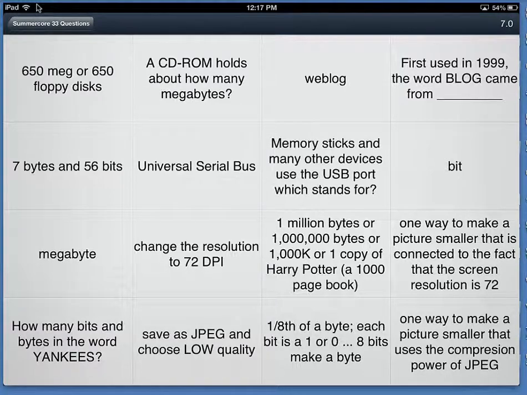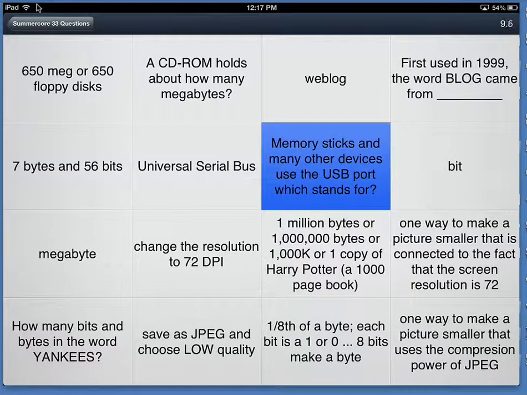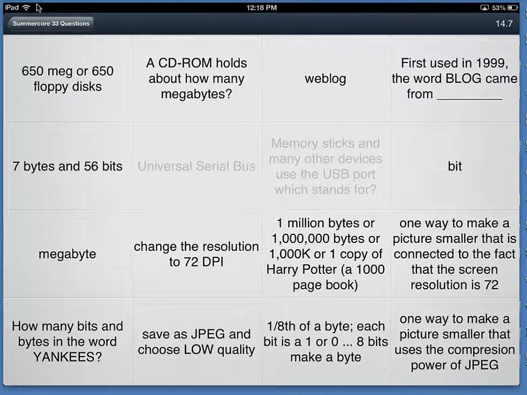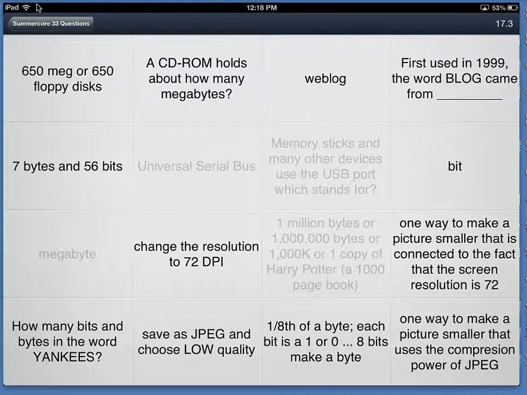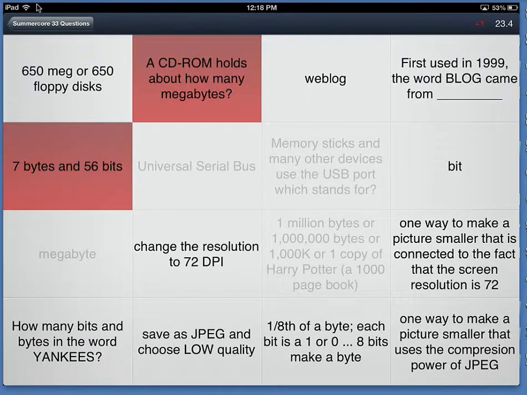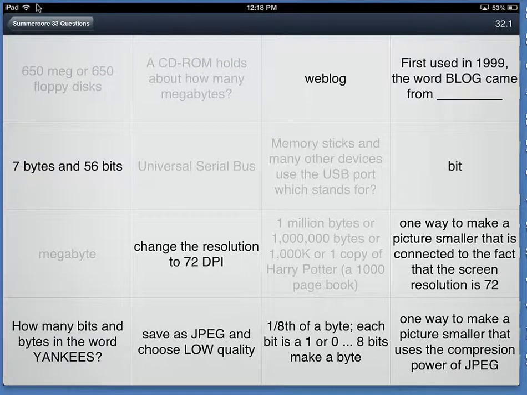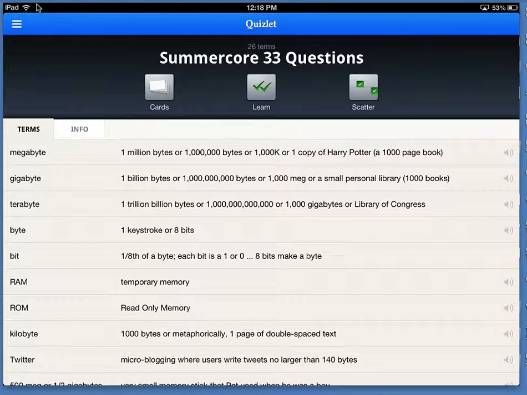Okay, memory sticks use the USB device, which stands for Universal Serial Bus. I've eliminated those two. 1,000,000 bytes is called a megabyte. I'll eliminate that. A CD-ROM holds 7 bytes. I got that wrong. Notice that it didn't match up. A CD-ROM holds how many megabytes? Okay, notice that it did match up. So you make up these dozens of review questions for your kids, or your kids make them up and you get to see them, which saves you the labor.